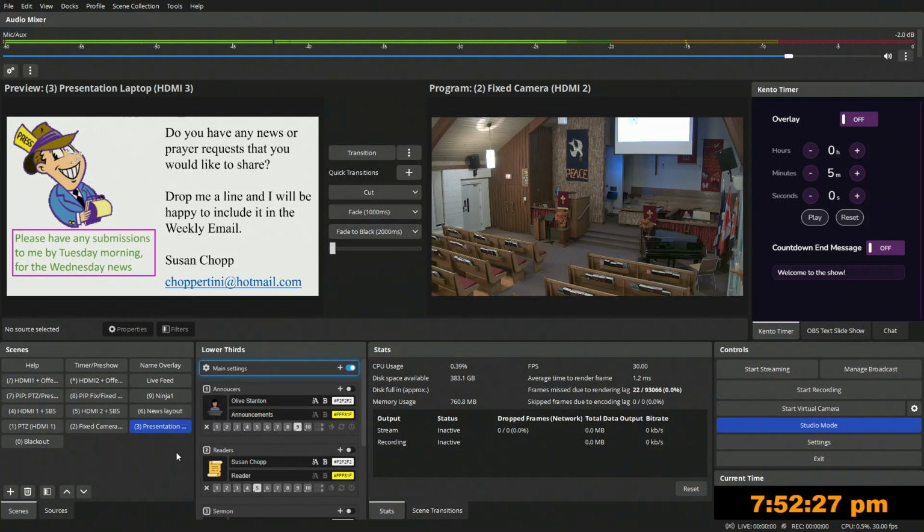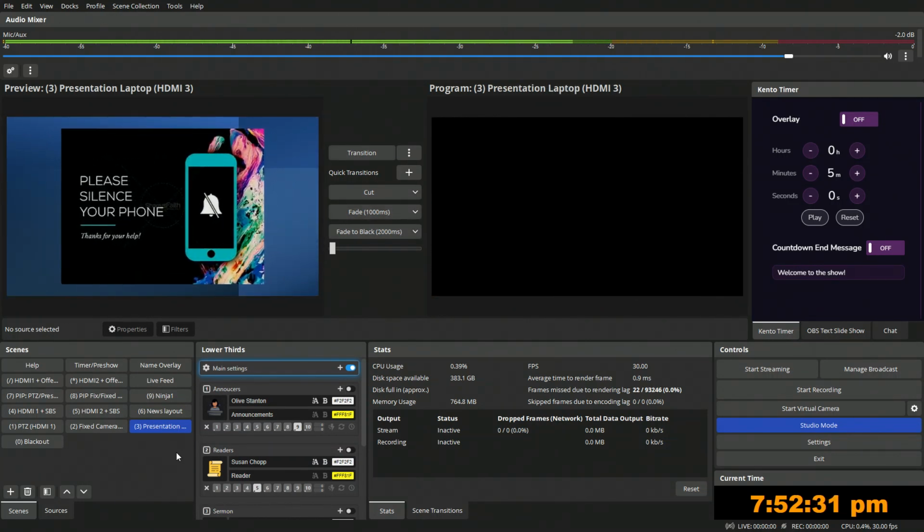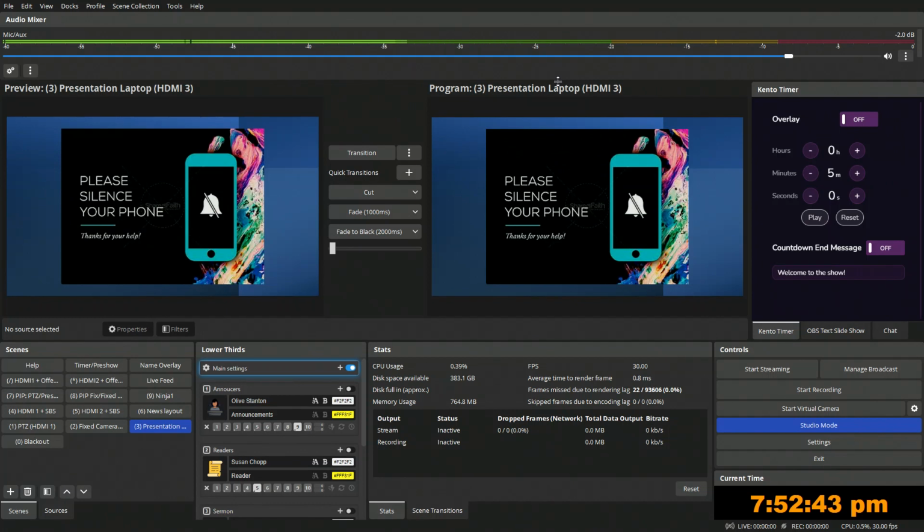When I fade out to black, as soon as it's all gone, you can notice that in the top right here, it changed from fixed camera to the presentation laptop. Now, when I click that same button again, now it's going to the other shot.